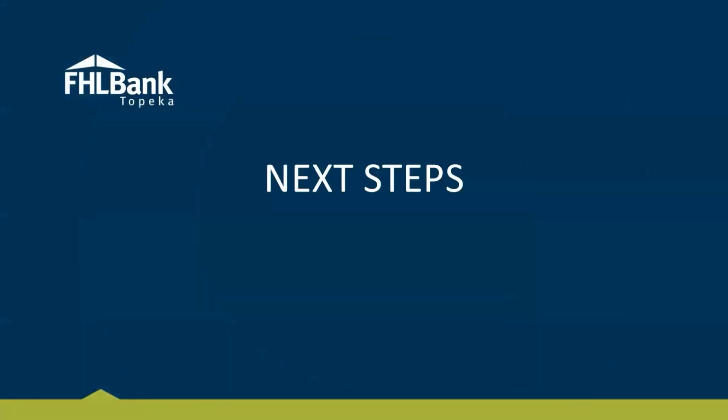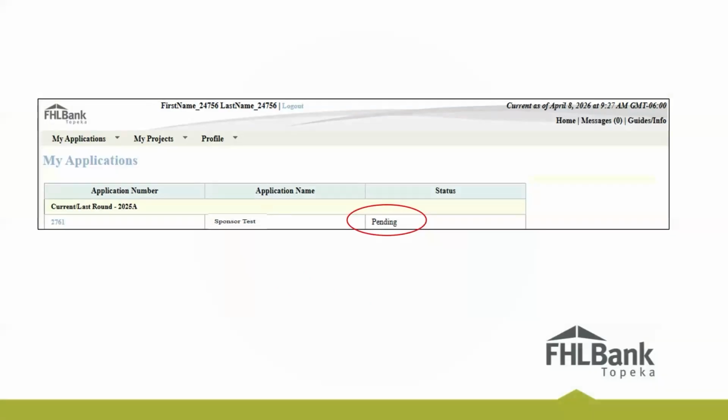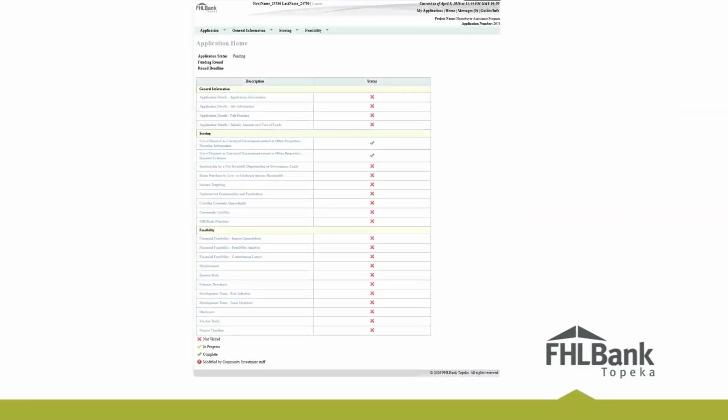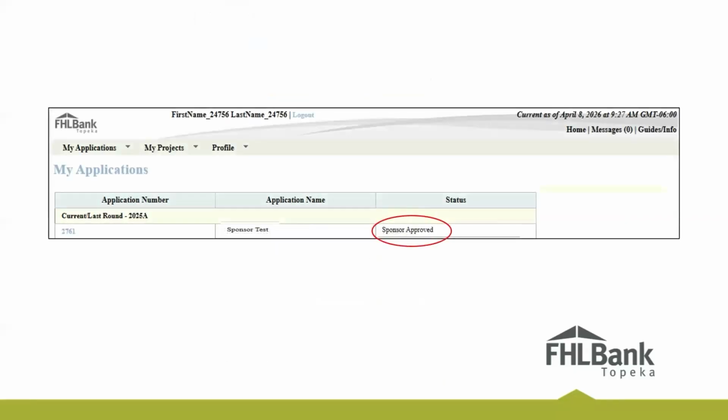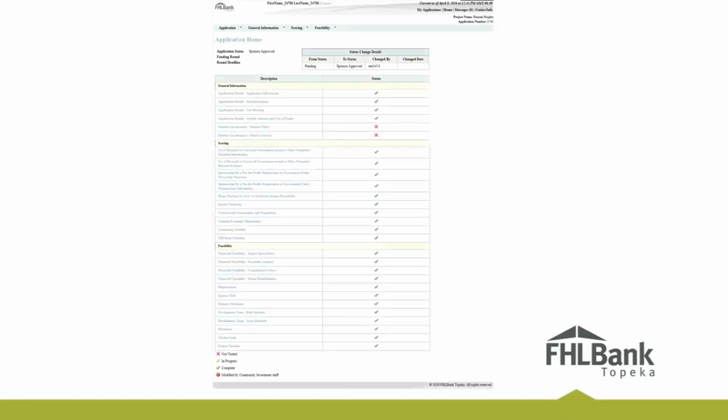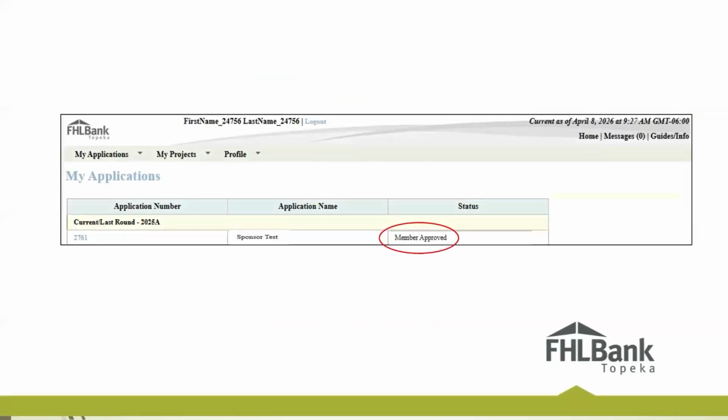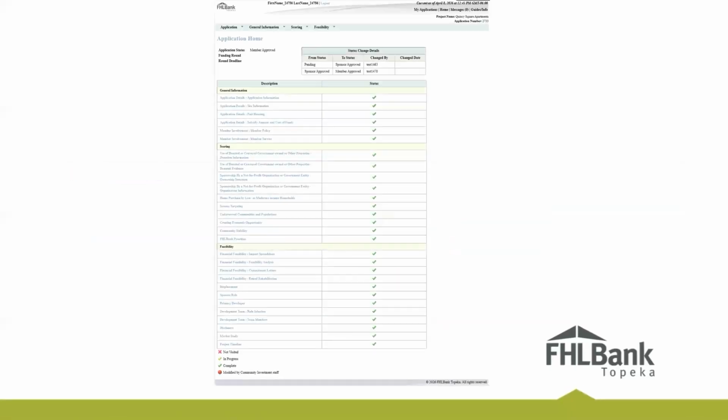Now that the initiation process has been completed, we will now direct you on the next steps towards completing the rest of the application. Once the application has been initiated, you will see it when you log into AHP Online, showing a status of pending, which means the application has been initiated but not yet completed. A sponsor-approved status would mean that the application has been completed and submitted to the member for final approval. A member-approved status indicates that the member has completed the member involvement screens and approved the application for FHLBank review.